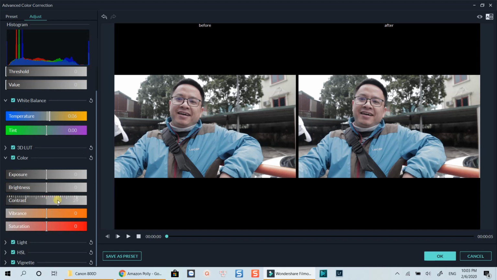At the contrast slider, I will go up to about 80 or 90. You can easily recognize the change here. I will also increase the saturation a little bit. This looks fine for me.